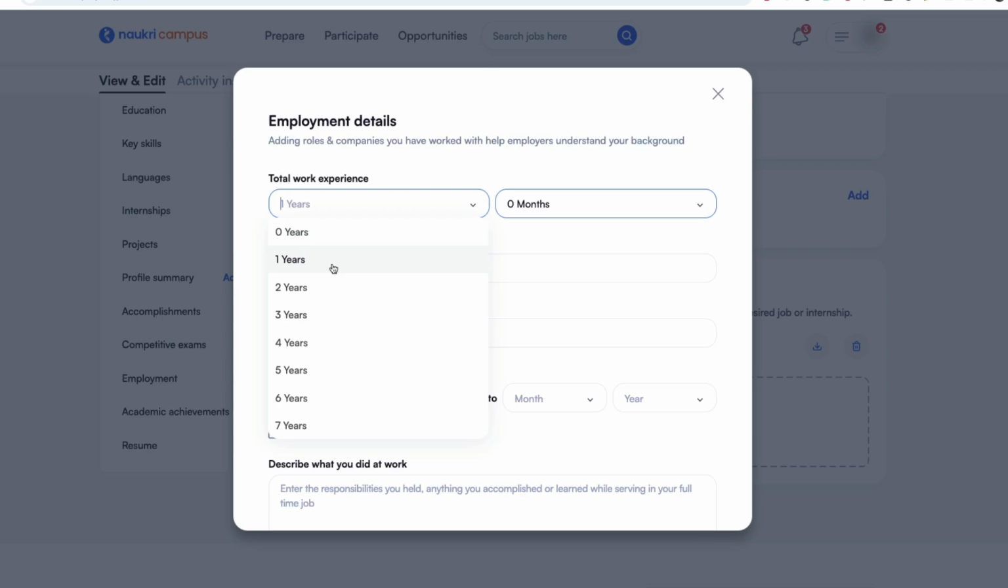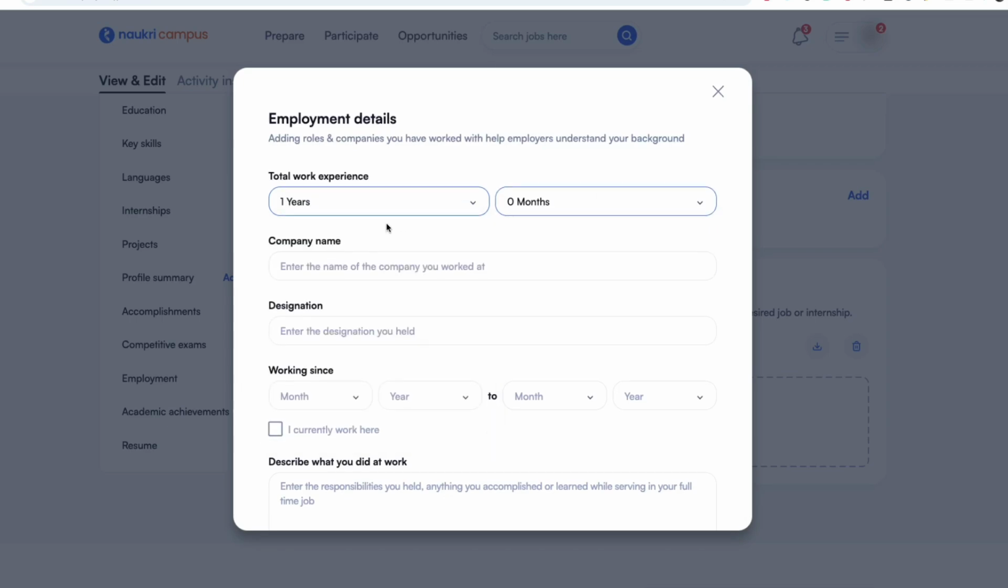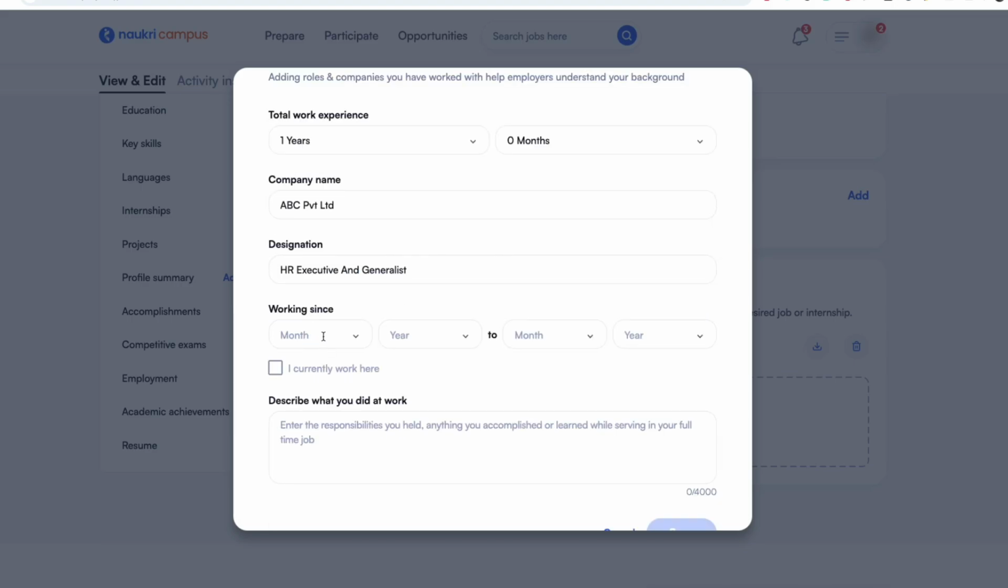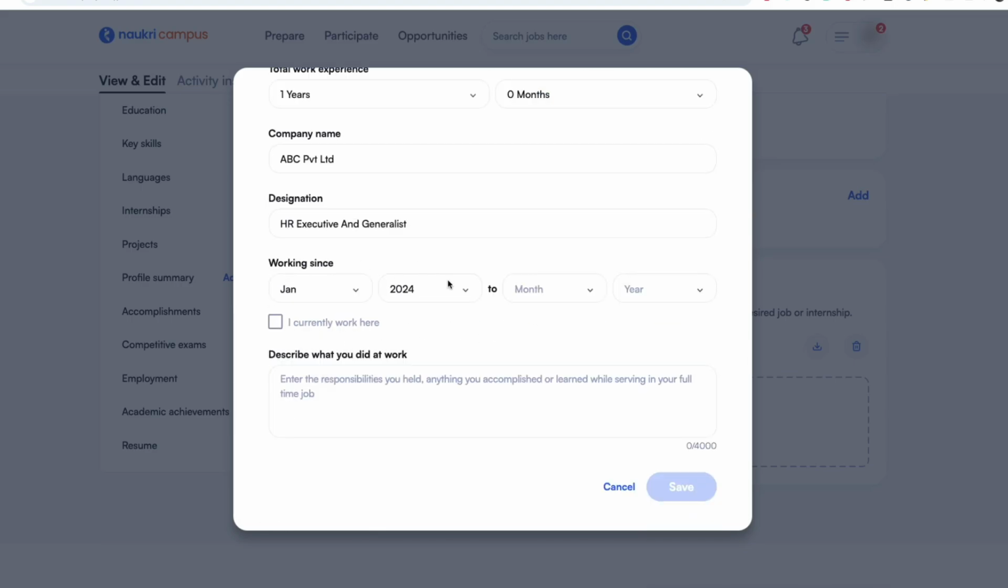For example, here I am adding a sample work experience. First, enter the total service. Next, enter the company name. I am entering some random data here. Next, you have to enter the work duration. If you are already working in that company, select I currently work here.